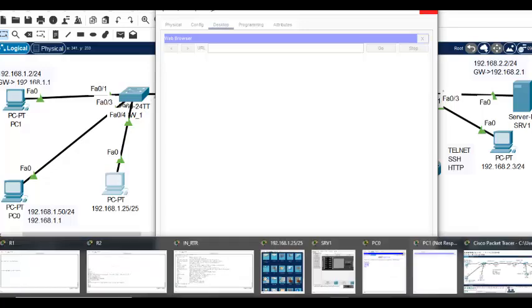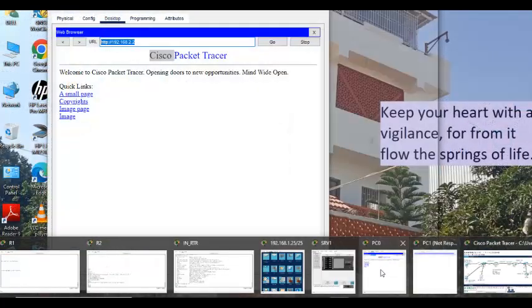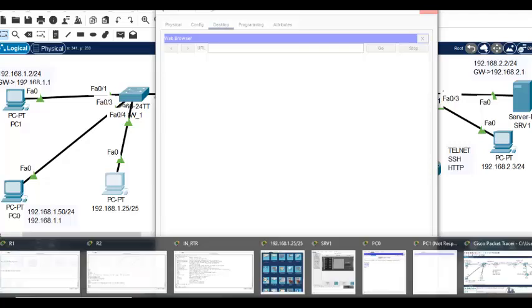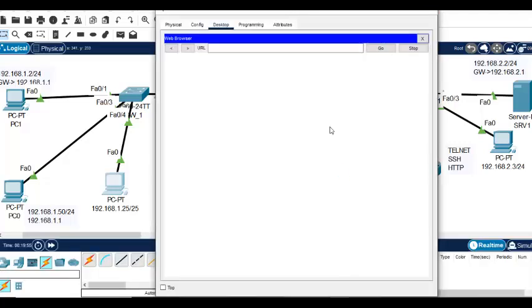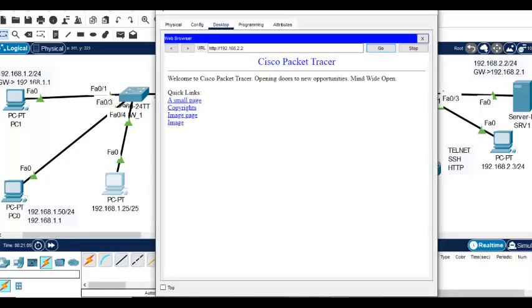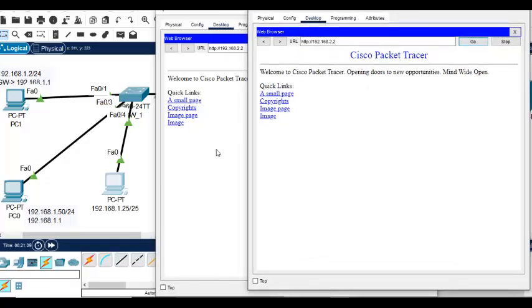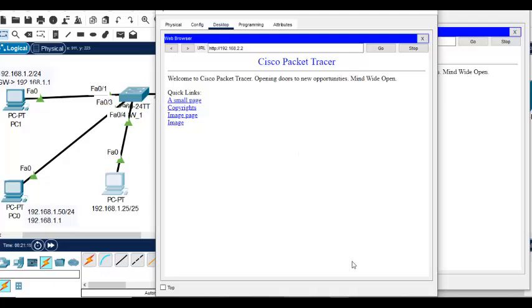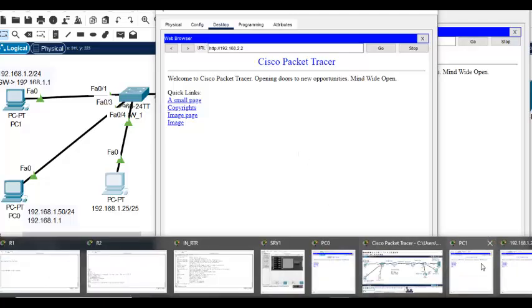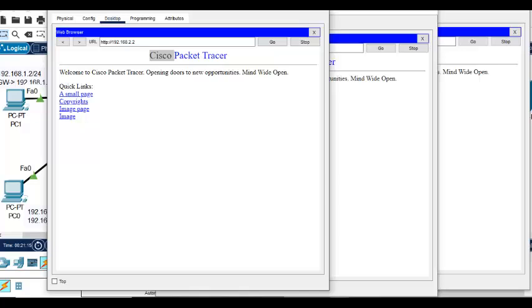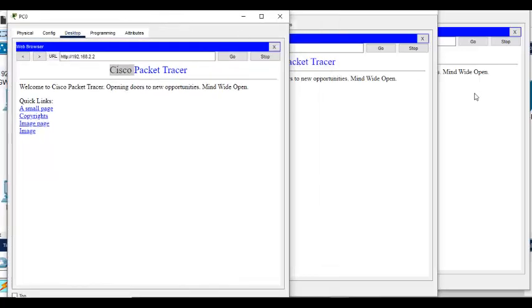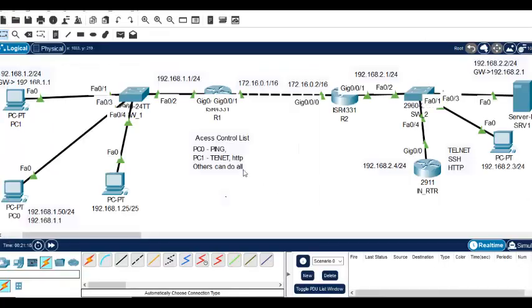Now let us change the policy. PC0 can ping who? Ping IN_RTR. No one else is pinging. And he can do HTTP to server. Right? That's the policy. PC0 can do it.